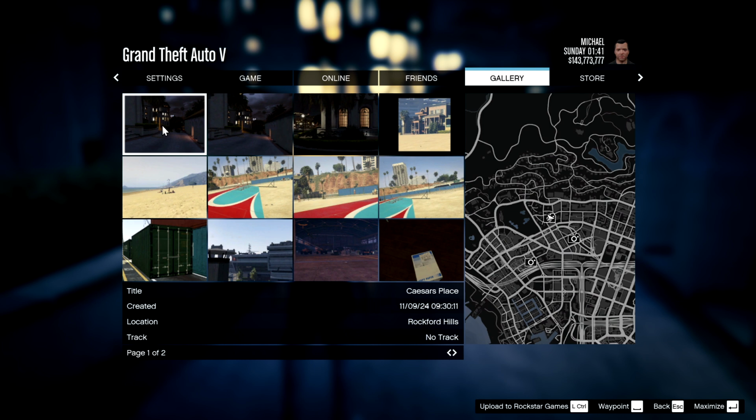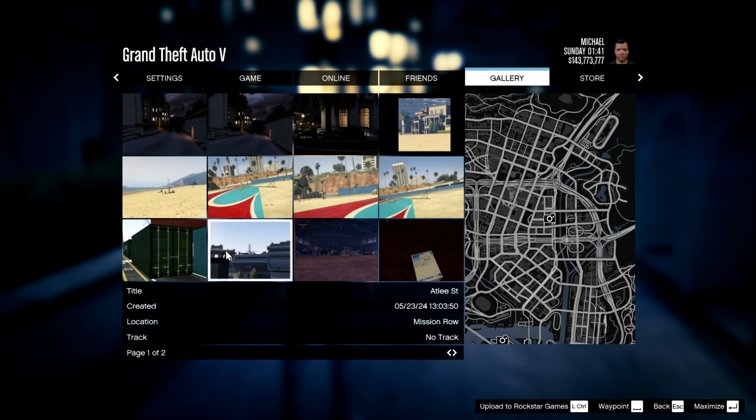And a quick tip for you guys: when you take a photo, you can also know where it is, and you can also set a waypoint. For example, right here. Just click on space, or just click this, or click on space. I'm going to click on space. There you go. You can set a waypoint.